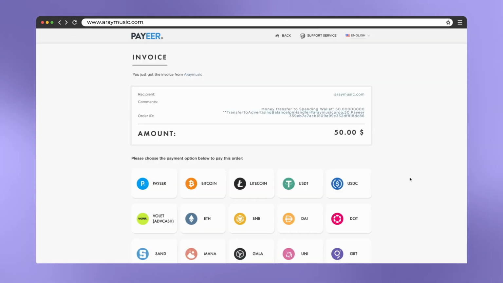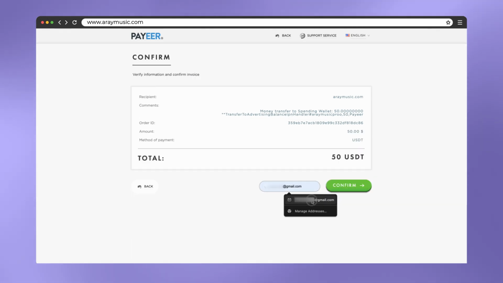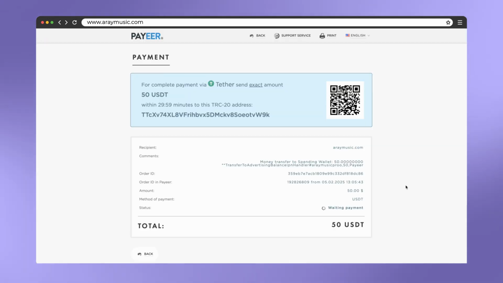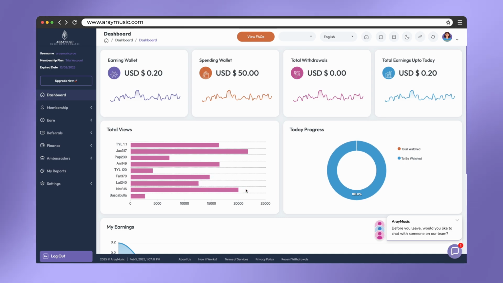Now you will be directly redirected to the Payeer payment page. Here you can choose multiple cryptocurrencies. Once you choose that, enter your Payeer email and click on Confirm. Now, you can simply open the Payeer mobile app and pay using the QR, or you can click on the link received on your email and pay using that. Once payment is done, it takes a few minutes to reflect in your ArayMusic account.